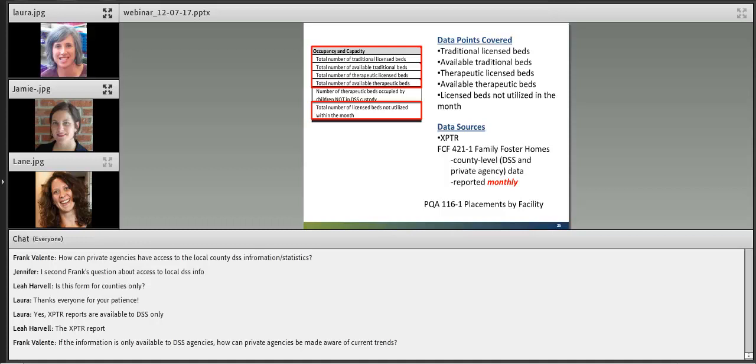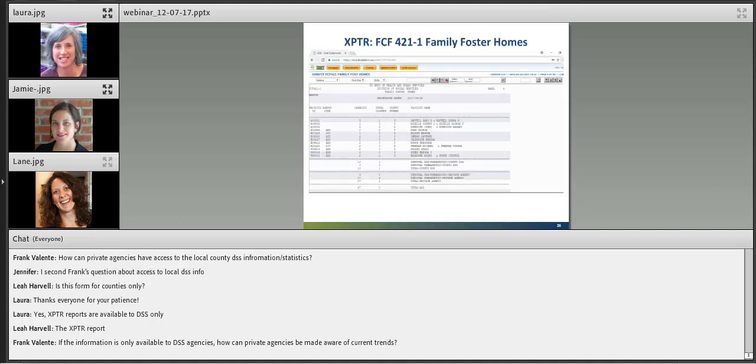Again, we like these data because they're reported monthly. So at the end of the month, you can just go ahead and check them out and fill in your numbers. The PQA 116-1 is a way for you to do some checking and accounting on the results of that 421-1. So let me show you the 421. And this is what the 421-1 looks like. I have chosen Bertie County as an example because everything fit nicely on one screen. So that was really helpful.